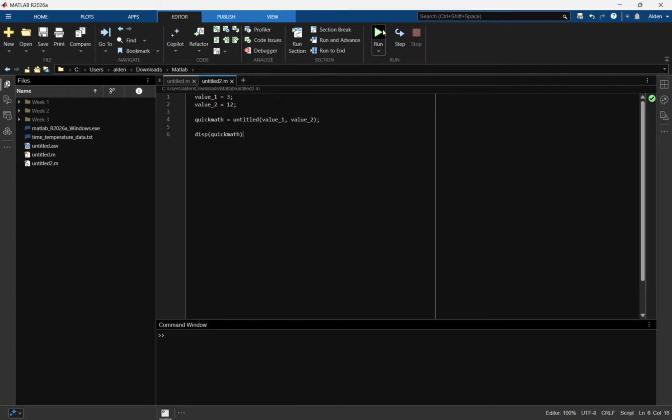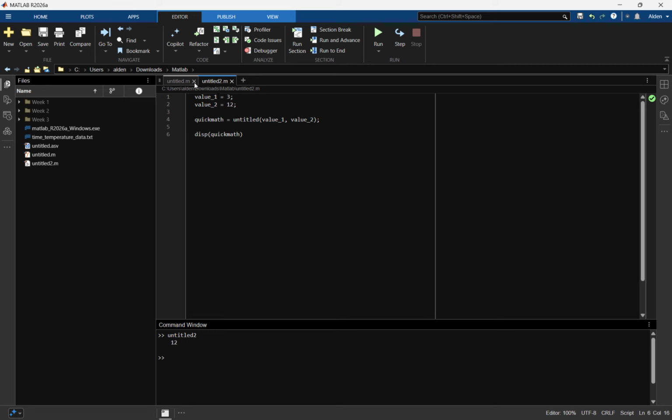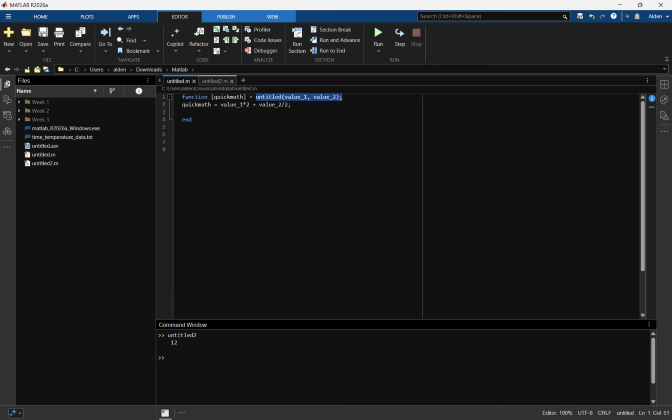If I run this, you can see that it gives me 12, which, if I go back, 3 times 2 is 6, and then 12 divided by 2 is 6. So 6 plus 6 will give me 12, which is correct.